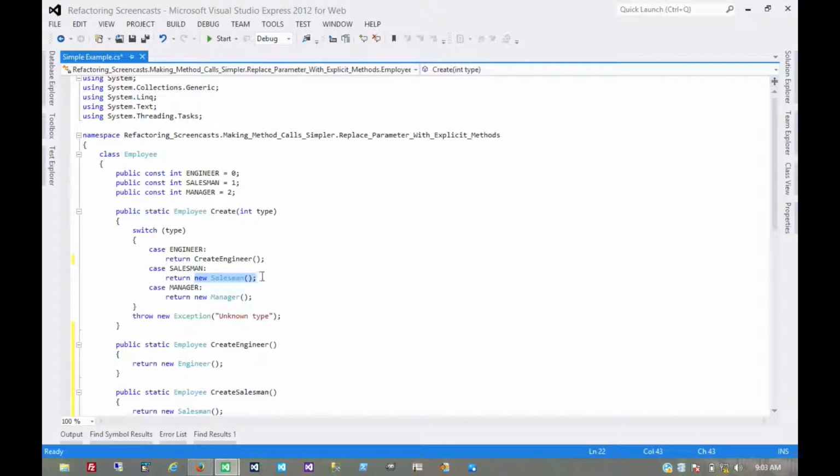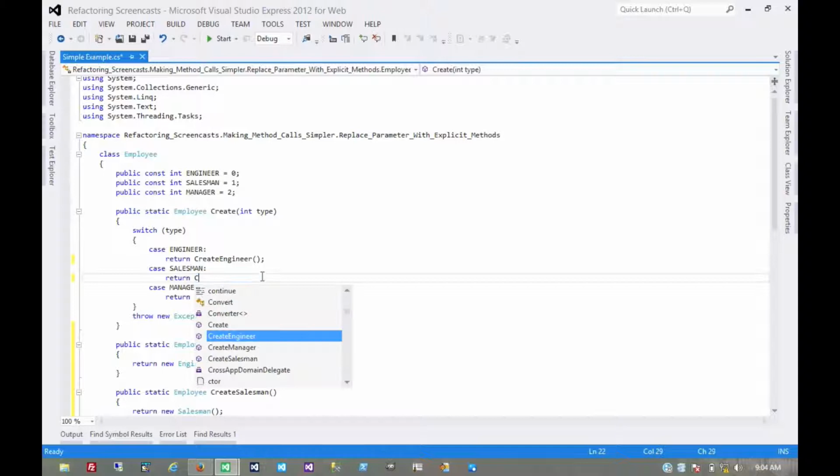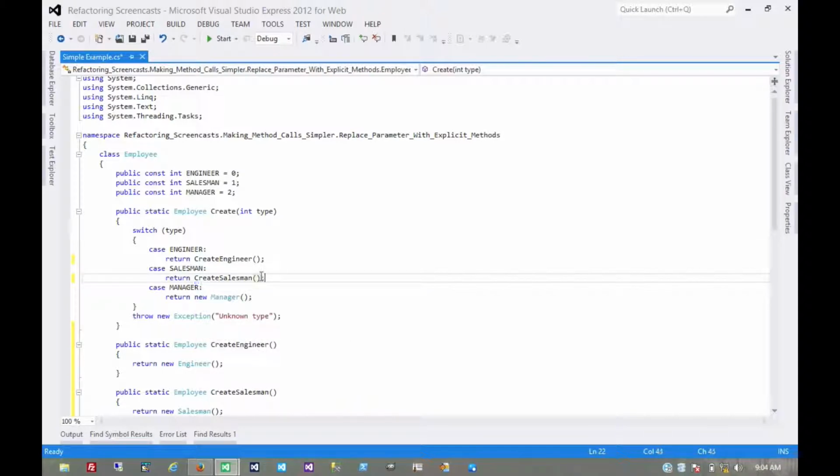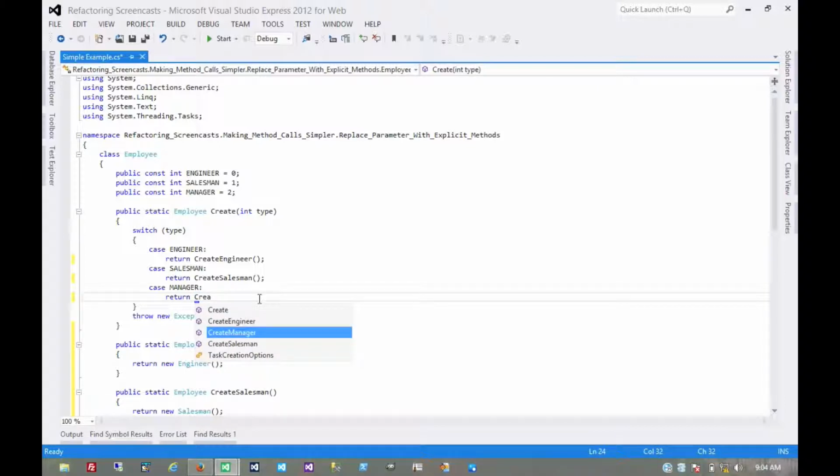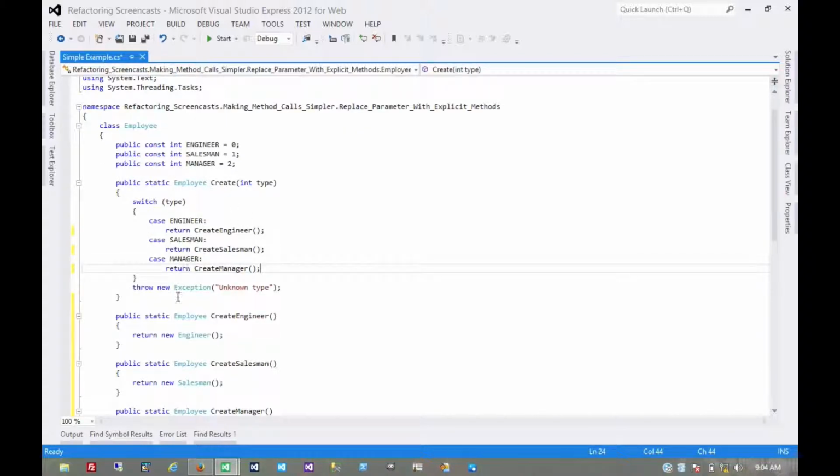And then for each one of these, we'd want to, of course, rerun all of our tests, make sure we haven't broken anything. Create salesman. And create manager. And now we've essentially delegated that responsibility from this generic factory to these more specific ones. And at this point, we would want to go through all of our calling code, get rid of anything that uses the create and passes in this engineer type.